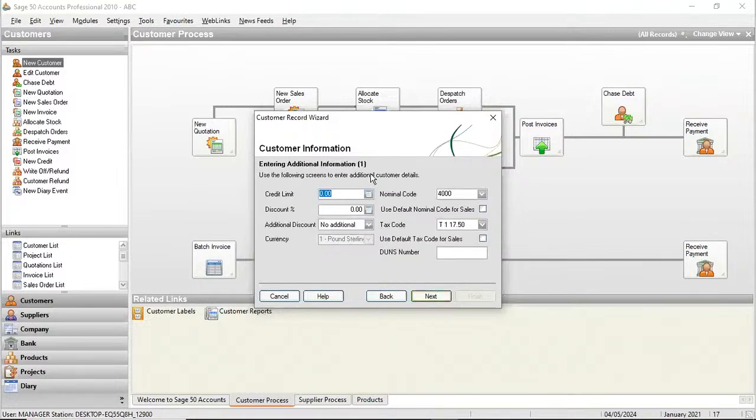Credit limit. Do you have a credit limit for this particular customer? If yes, you will allocate it there. Discount, you will allocate it in terms of percentage. Any additional discount, and the currency with which you transact with this customer, and you can see that right now it is at default the sterling pounds.